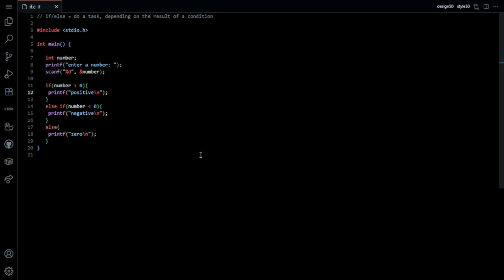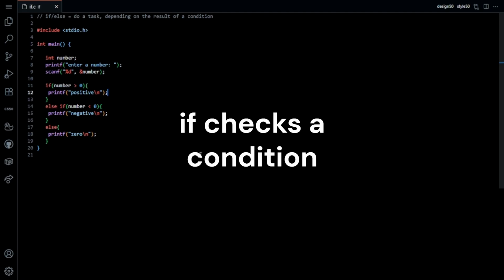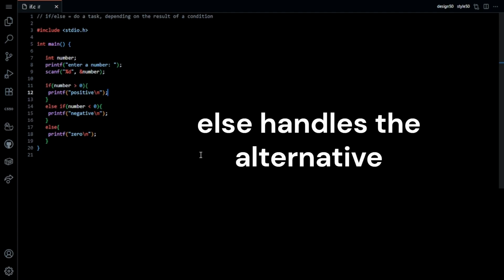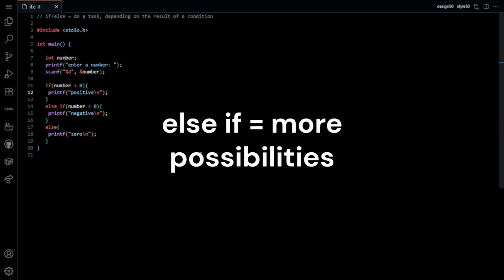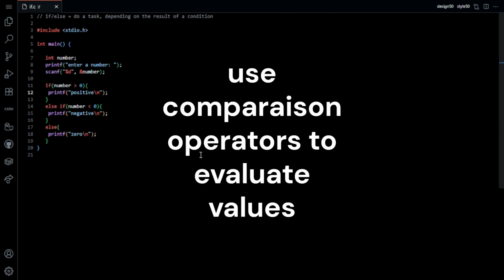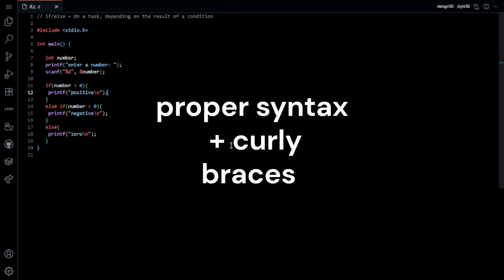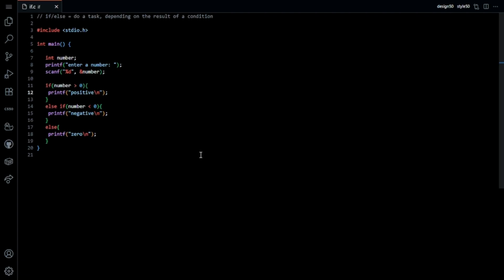And to recap, if checks a condition, else handles the alternative, else if adds more possibilities, and use comparison operators to evaluate values, while not forgetting to use the proper syntax and braces in C. And that's pretty much it for today's video on if and else in C.